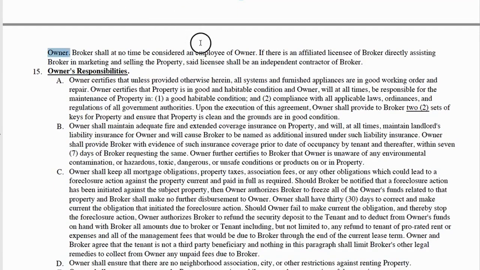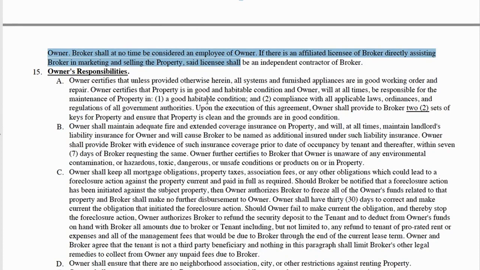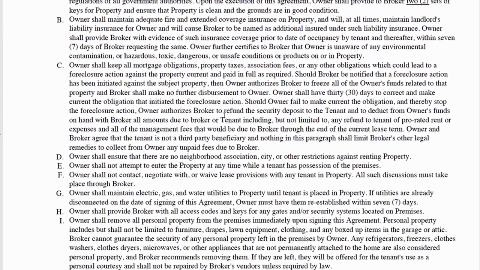You understand this is an independent contractor relationship, that we are not an employee of you. We're just a third-party service that you're hiring as an independent contractor to manage your property.